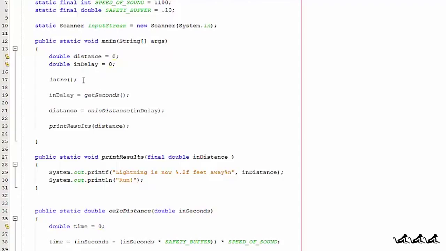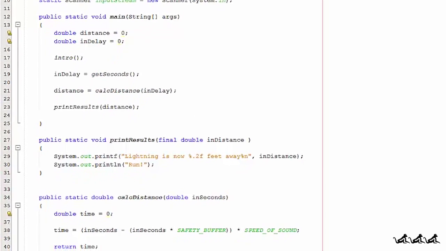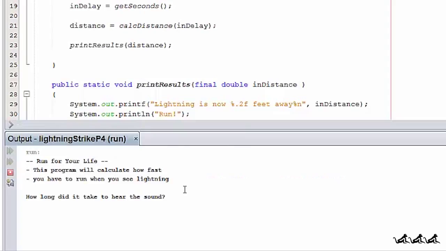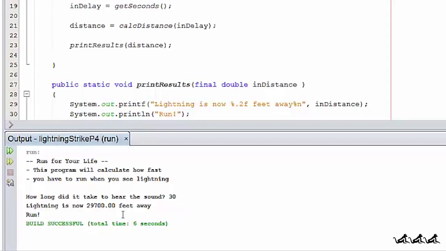All right, so method call. Simple and sweet. Let's execute this one last time. Oh gosh, let's say it's 30 seconds away. So that's 29,700 feet away. That lightning's a good ways away. I think we can continue playing golf.